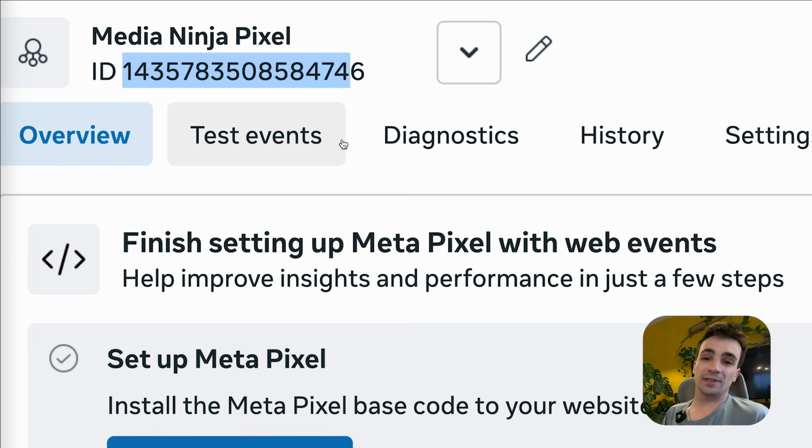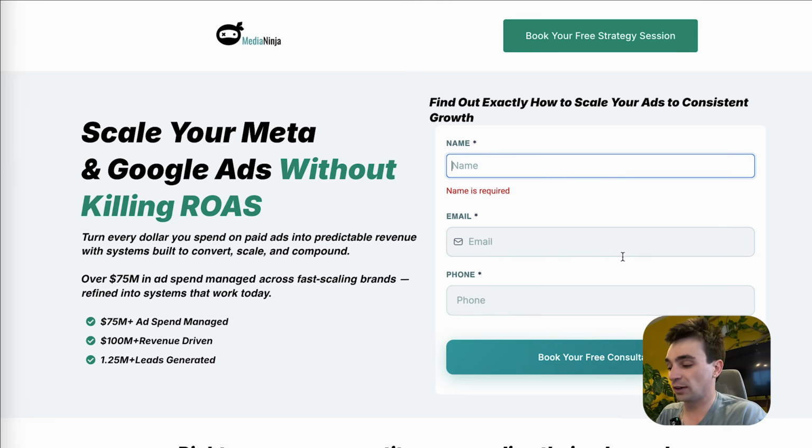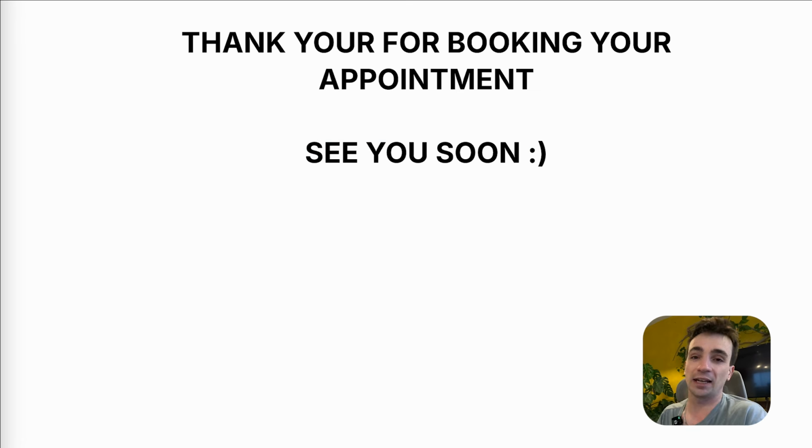So now that my pixel is set up, the next thing I want to do is start setting up the tracking events that I want to keep track of. Things like a form fill, a purchase, or just a page view, for example. In today's example, I want to track the form fill event, which is also known as the lead event on Facebook, which is when someone fills in this form and hits the thank you page. That is the event I want to be tracking. So I'll show you how to do that.